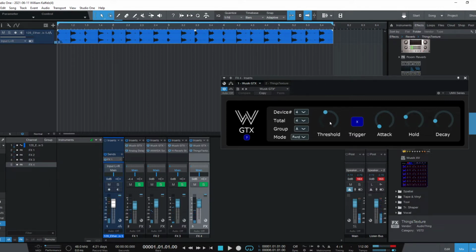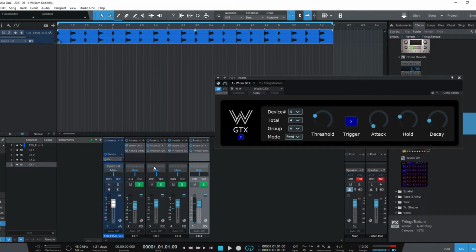If I raise the threshold a bit, then I have to put it a bit down because this sound is not so loud that it's going above. So this is just one way to use it. This way you can have a more randomized sound with the extra buses. You can have up to 12 buses.